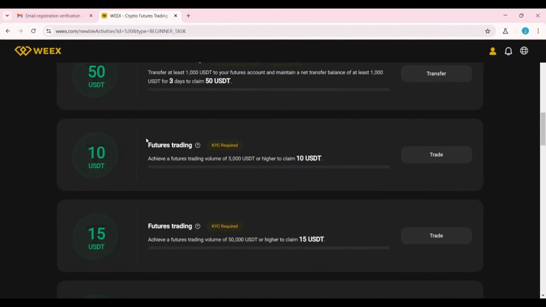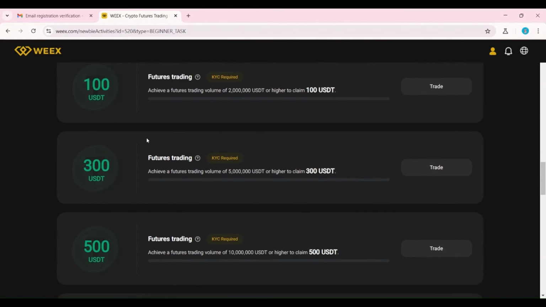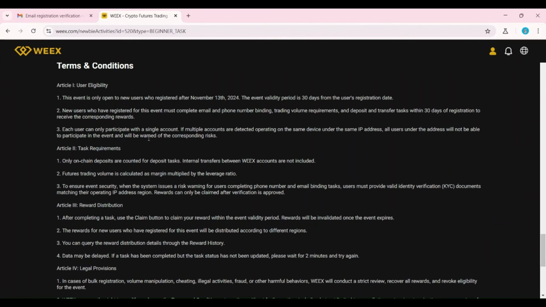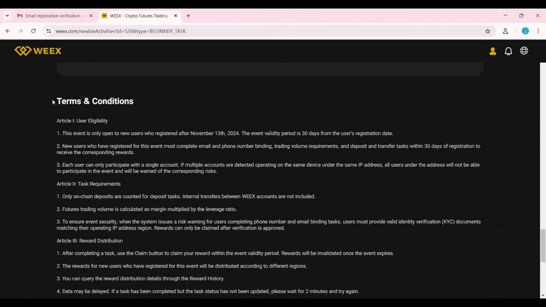Don't forget to complete the tasks to get up to 20,000 USDT new user welcome bonus. And you should also carefully read the terms and conditions that WEEX Exchange offers.